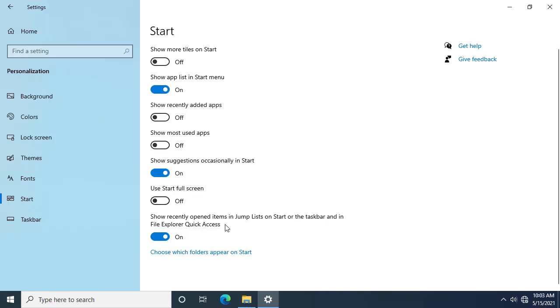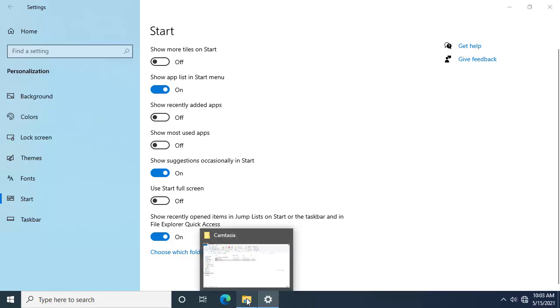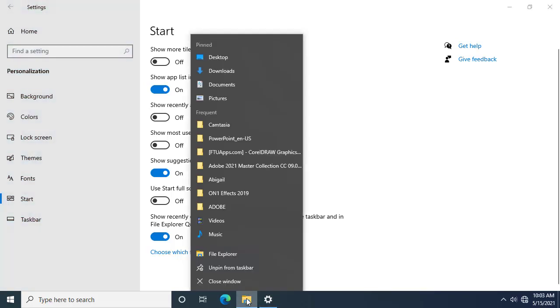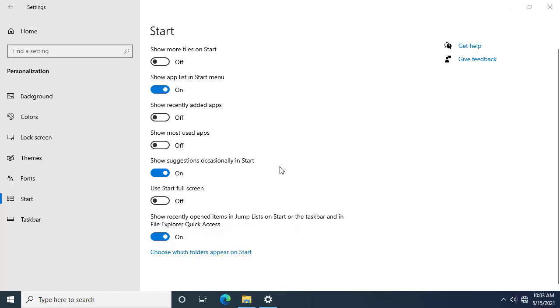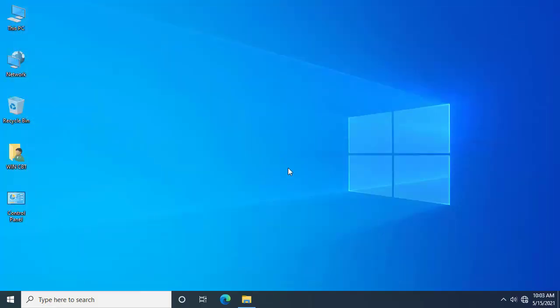And we also have show recently opened items in jump lists on start or the taskbar and in file explorer quick access. So this is the file explorer quick access. If you right click, this is what we are going to talk about later, but not right now, in this same movie. All right, so let me close this one for now. And that is how, friends, you take advantage of your personalization right there. Next, we are going to talk about the explorer, which is very, very important.